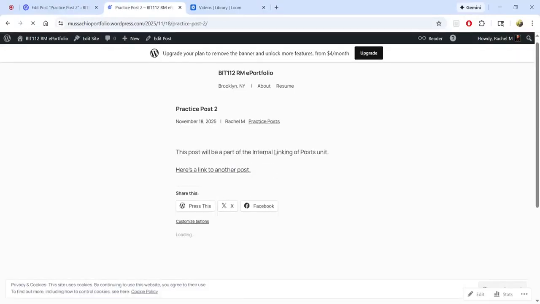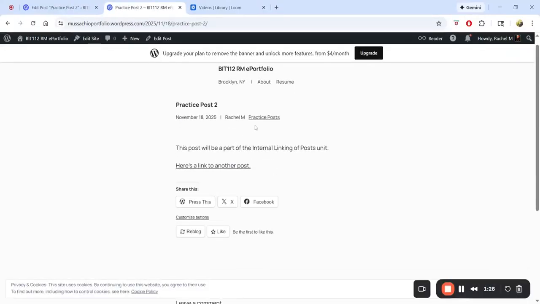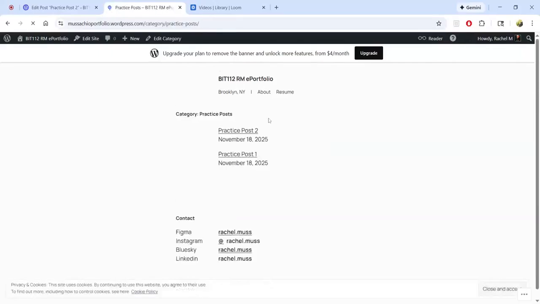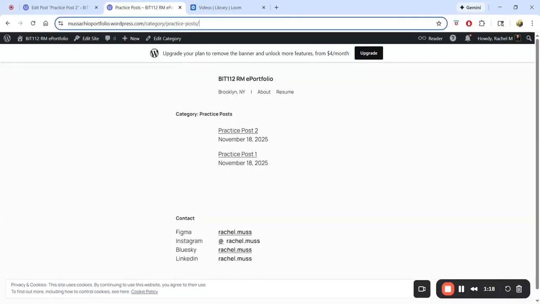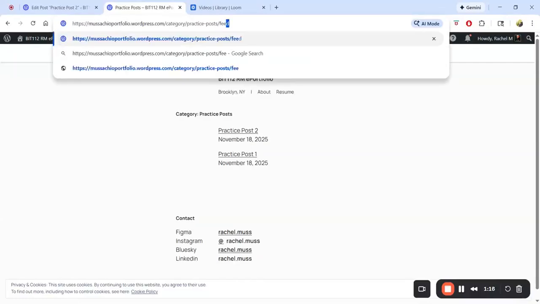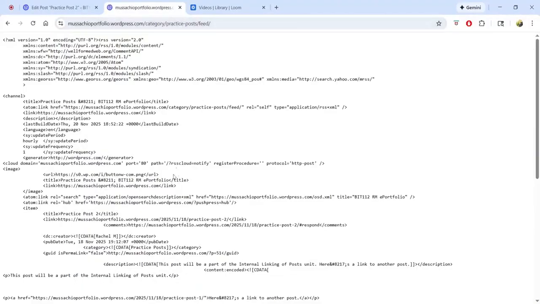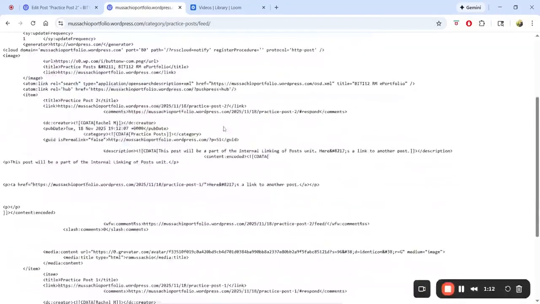For example, I'll click on this post and then I'll click on the practice posts category. And I just have to add feed to the URL. And it gives me the RSS feed of all the posts in that category.